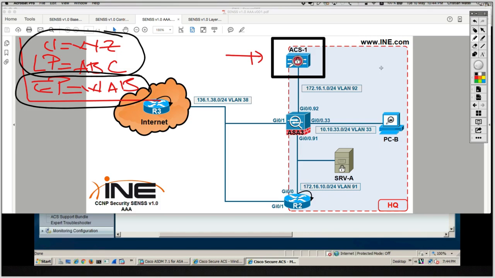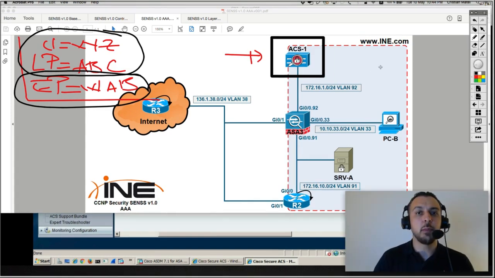This has nothing to do with the ASA. It's a general recommendation. What this means is that if you make use of the enable capability to get access to privilege mode, ideally on the ACS server you define the users with a different enable password as opposed to the login password, for added security.